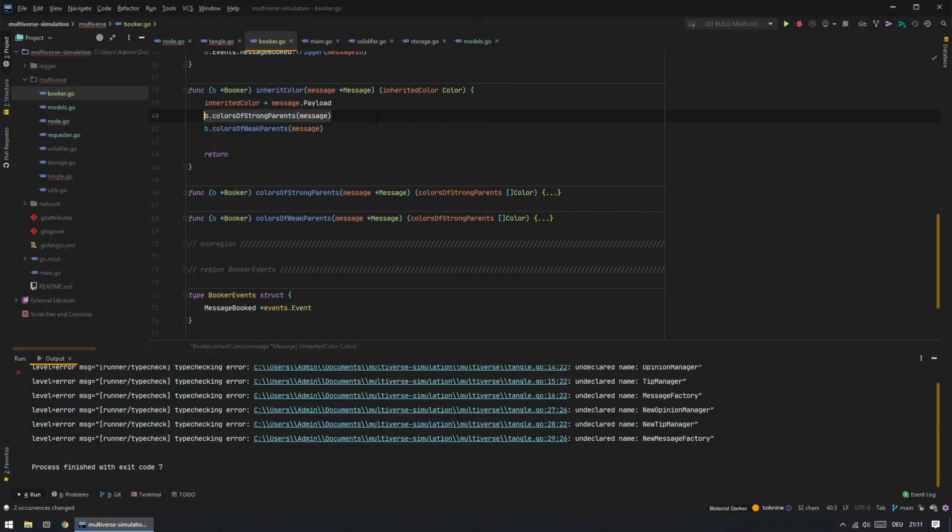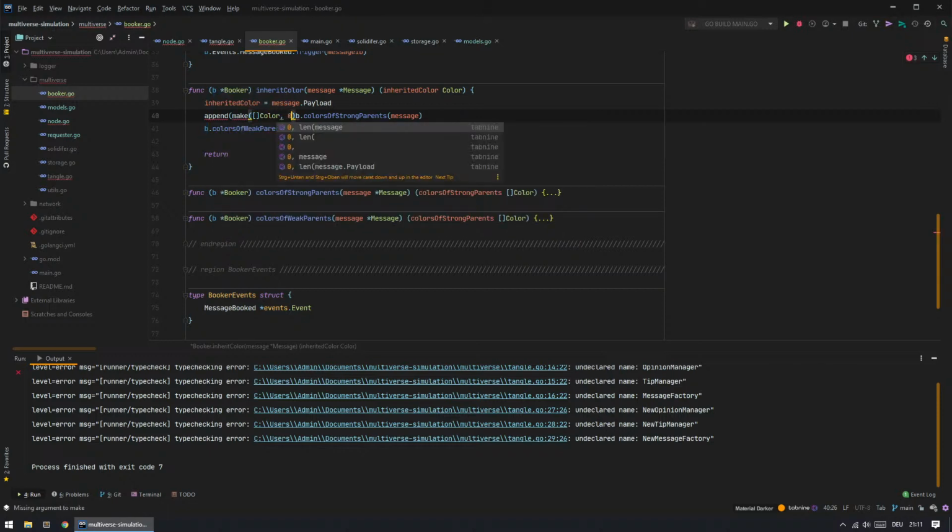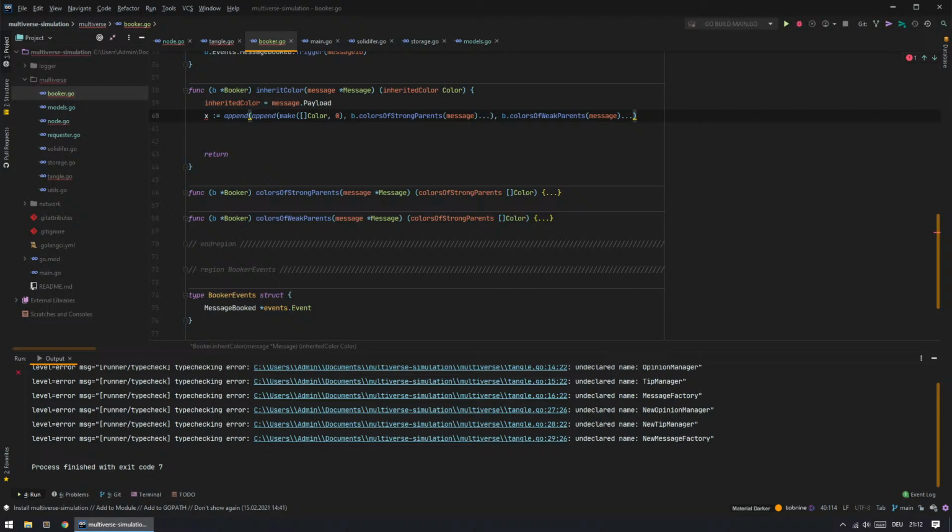So we need to iterate over them and check if they are conflicting, and then change the inherited color accordingly. So how do we do this best? Maybe I just append them to each other. So we make an empty list of colors, and then we append our colors of the strong parents. And then we can also append the weak ones. Concatenating slices or lists of elements in Go is a little bit ugly. You need to have a lot of code. Other languages usually have some syntactical sugar to make this a little bit easier to read. In that case, it's a bit ugly. I don't really like it, but that's just the way it is, right?